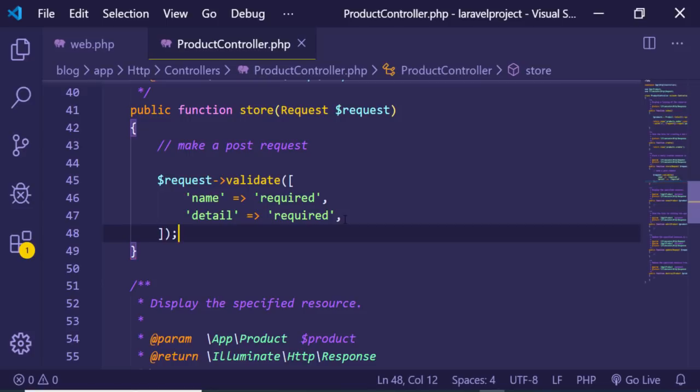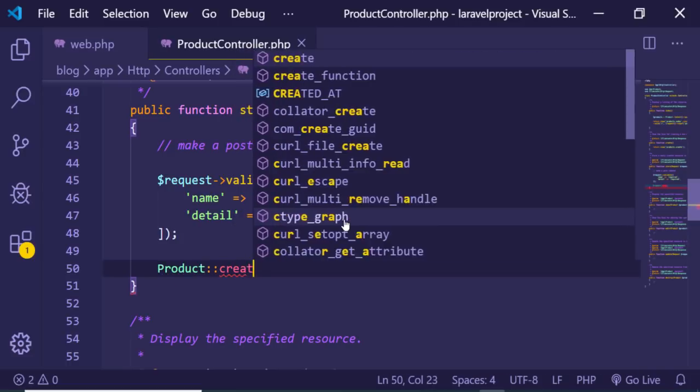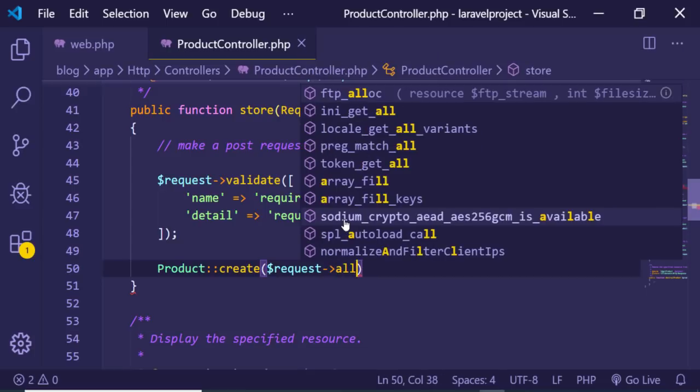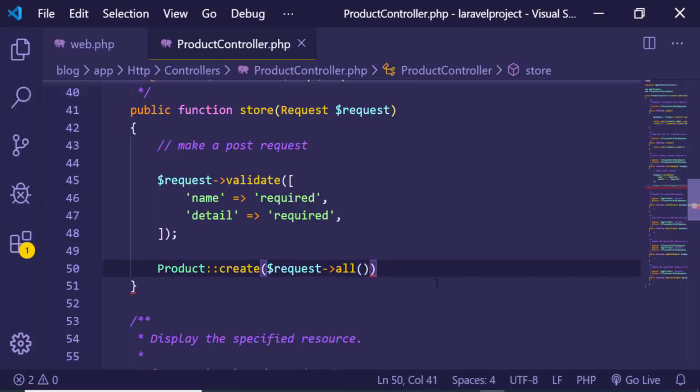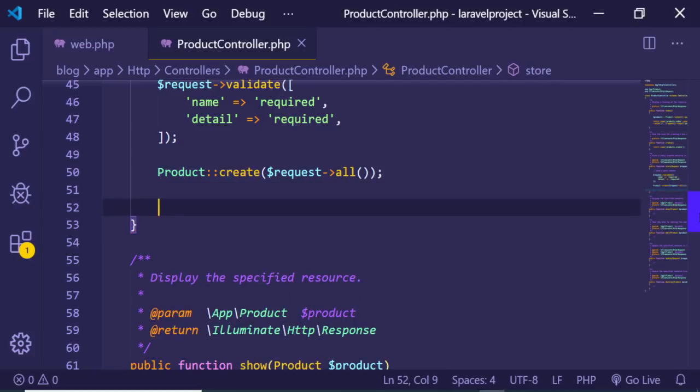After having the validation, we just need to create the product here like this. We will be using the model here once again, colon colon create. This is the create method. Inside this, we will be passing request arrow all. This is a method. Basically this will take all the request data that is passed here, and it will create the product from it. So after creating the product, we just need to send some kind of message to the user.